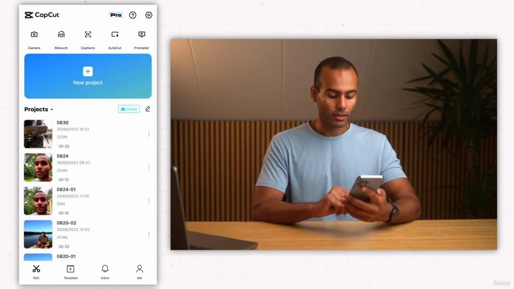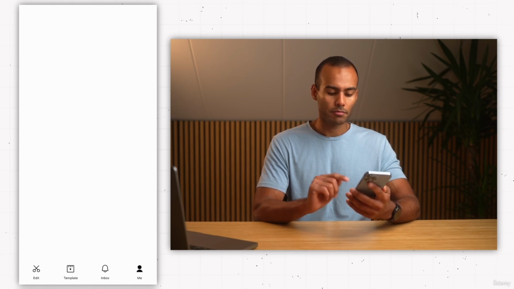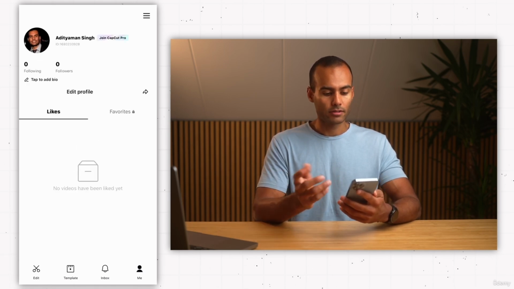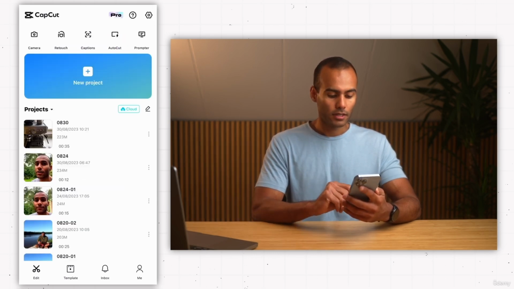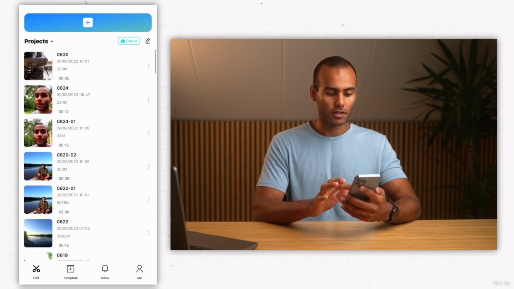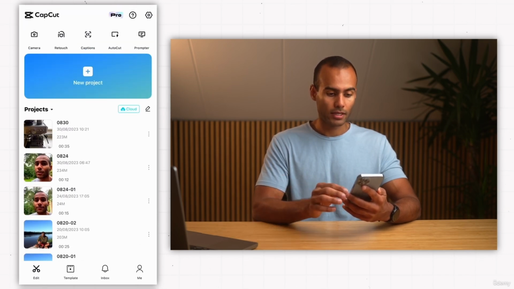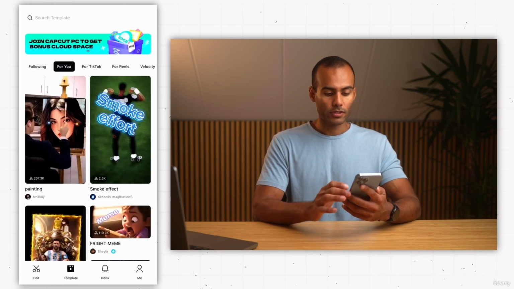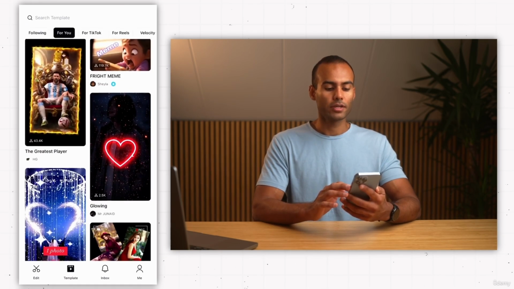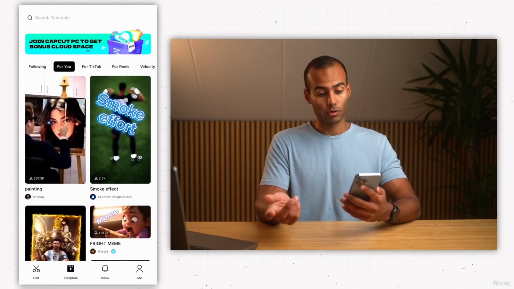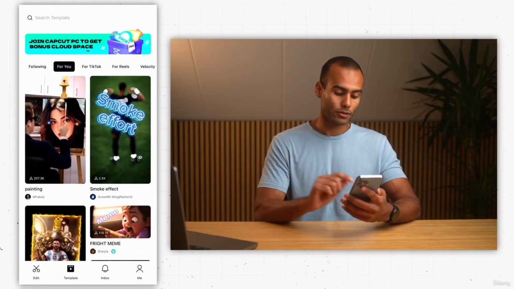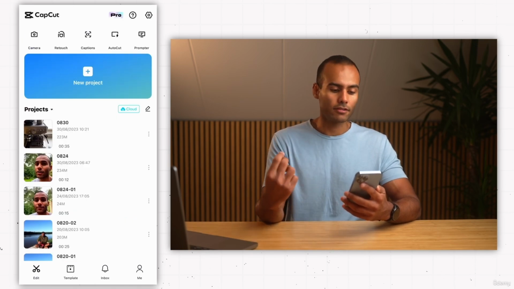So here, if you go at the bottom left corner, you would see edit, template, inbox, and me. Me is my profile. Then I'll go to the edit. There's nothing really fancy. Then you go to the edit, then this page comes, which was there in the beginning. Then if you go to template, which is next to edit, you have all these templates which you can make your videos about. And a lot of templates are for the pro version, but we'll try later also for the free version. But let's go to the edit and let's start with basic editing.